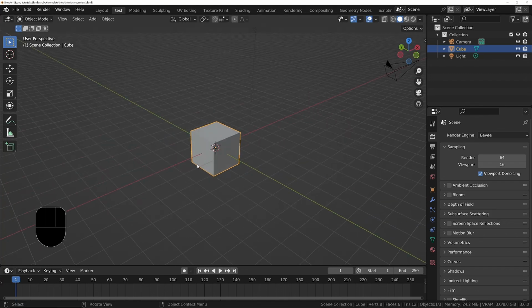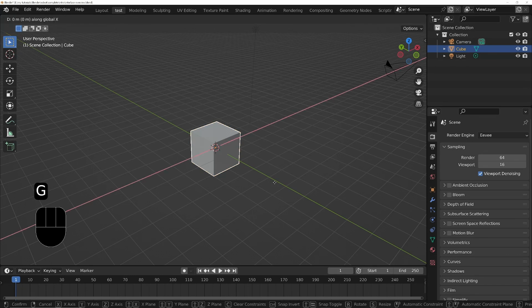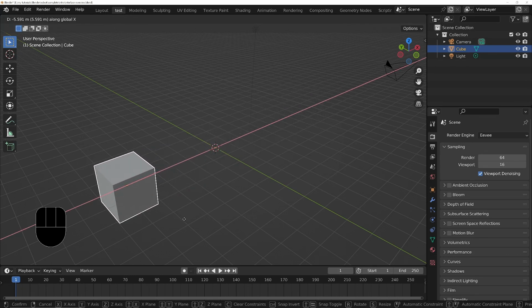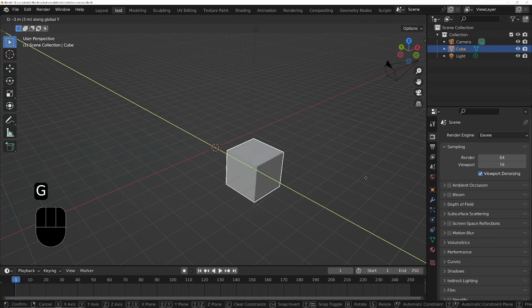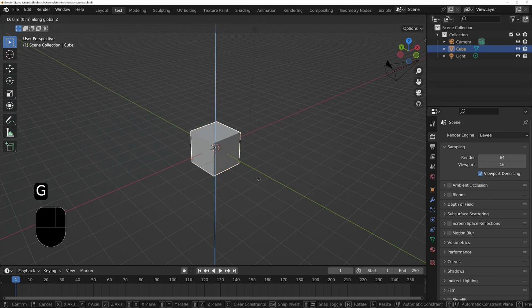And now what we can do is limit it to move on a particular axis. So the global transformation is currently the one that's set. So when I move this, it's going to move along the global axes that we can see these lines for. So if I press GX, it's now going to move along the global x-axis. If I press GY, it's going to be limited to only move along the global y-axis. GZ is going to move up and down on the z-axis.